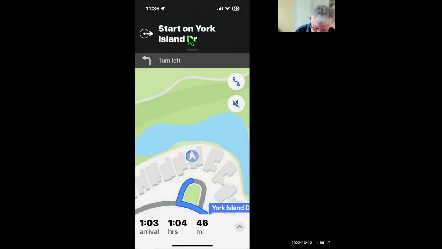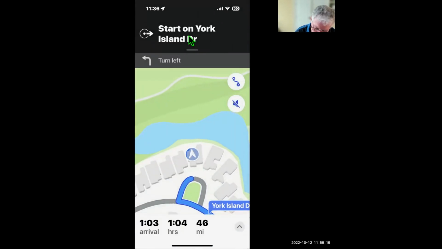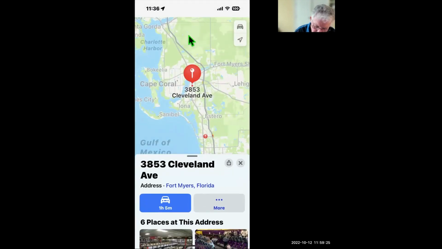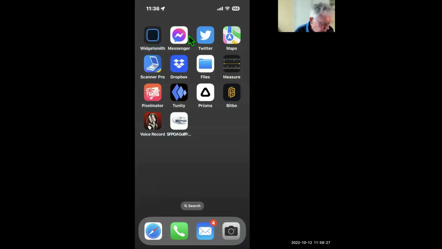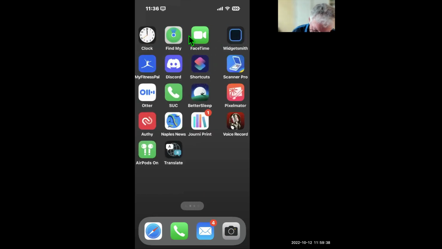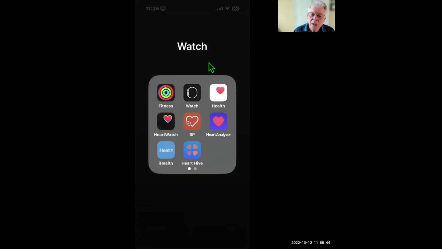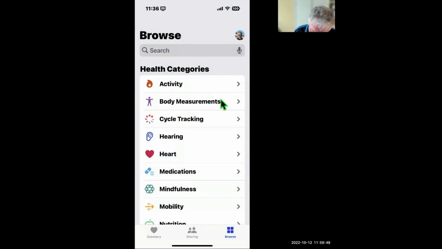Okay, so let's get out of here. Let's end this trip and go back to here. The Health app, we have medication tracking now, and let me go into that real quickly. If you go into the Health app, it's right here. I keep it sort of with all my watch stuff. But if I go in there and go into the Browse area, you will see Medications.